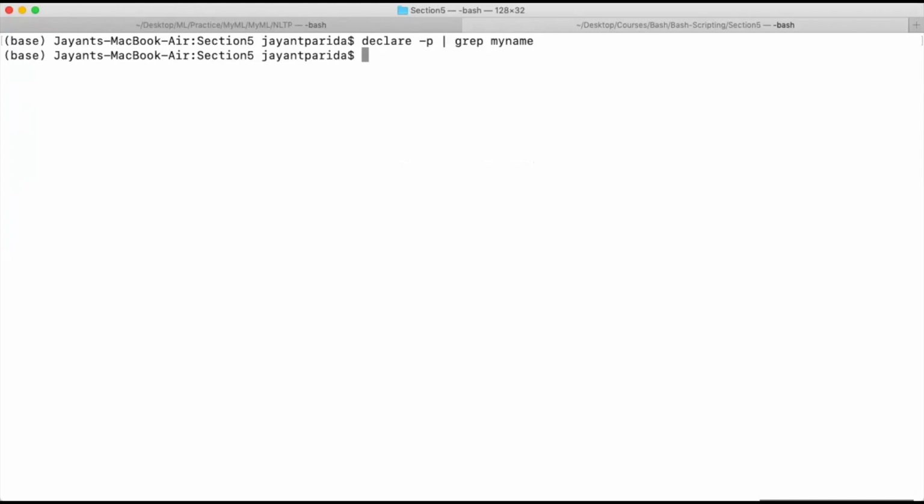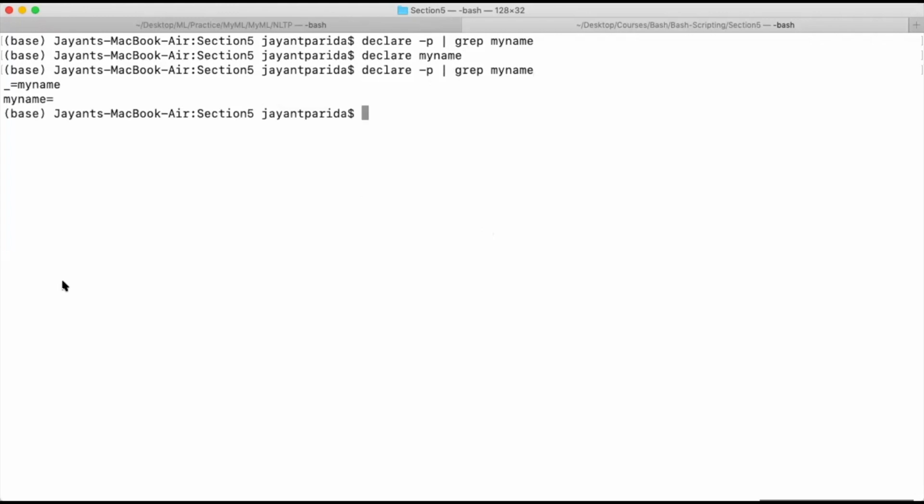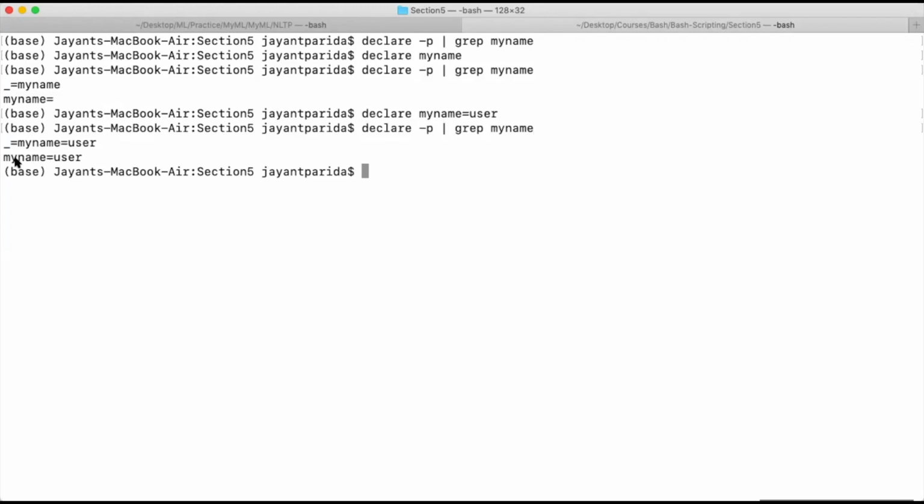Let's set this variable my_name. Declare. Now this variable my_name is declared. We can check this by using the command declare -p | grep my_name. Here you see my_name variable is declared. We can give a value to this variable by giving declare my_name=user. When I check again, you will see my variable my_name is declared to user.